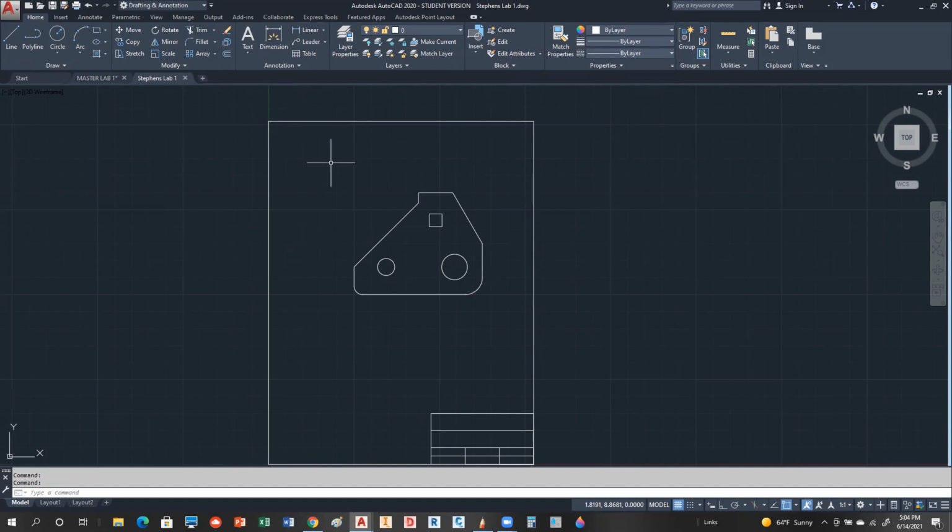We have the save command, this one, which is actually the QSave command, and we have this one, which is the save as. If you have never saved a drawing, you're going to have to give it a name. It will, at that point, actually go to the save as command.